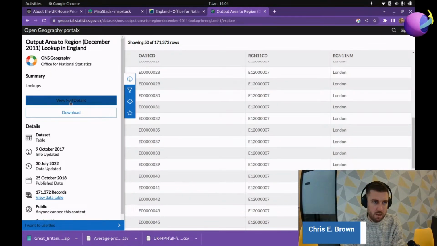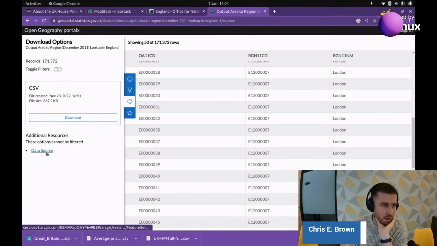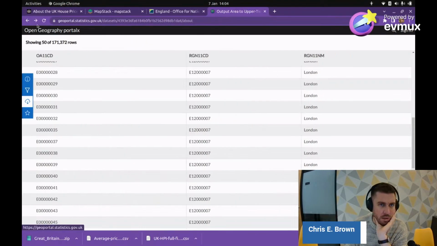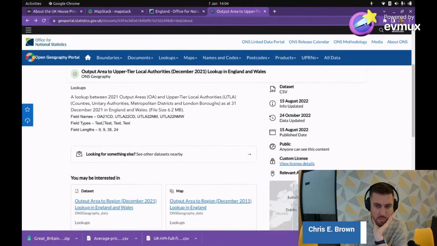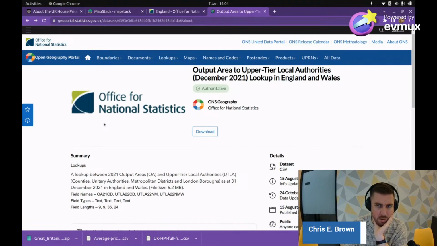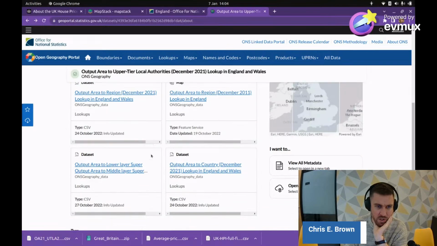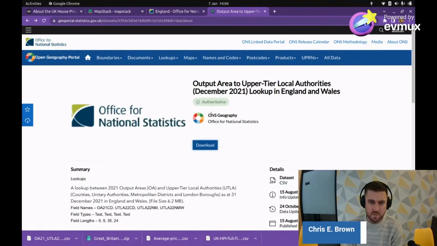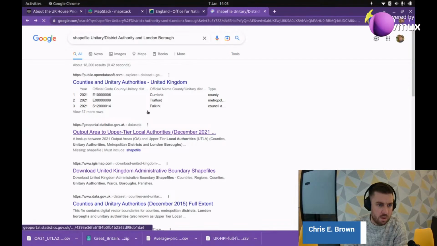Okay, I think we are in the right place. So let's download that data. What? No, we don't want a CSV. No, I thought we'd... CSV lookups. All right, so it's not map data. Download CSV. Feature service. No, we don't want a feature service. What do we want a feature service for? We want a file. So a lookup between the counties unitary. That's not good.